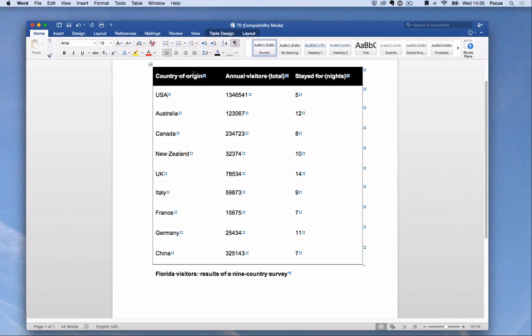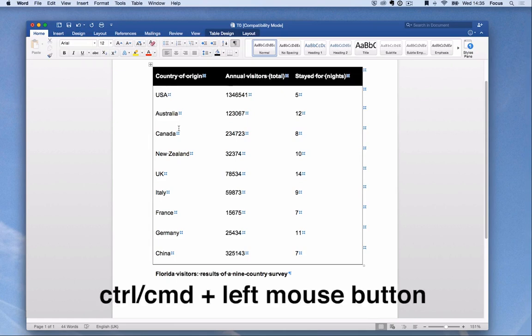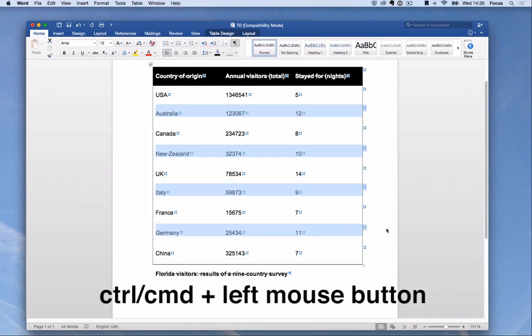And now for the clever bit, differentiating these other rows. So listen carefully to this bit. What you need to do is to hold down the Control key or the Command key if you're on a Mac. And then with that key still held down, just highlight every other row. And you see how you can actually select multiple rows by doing that. Okay, and then you can release the keys.